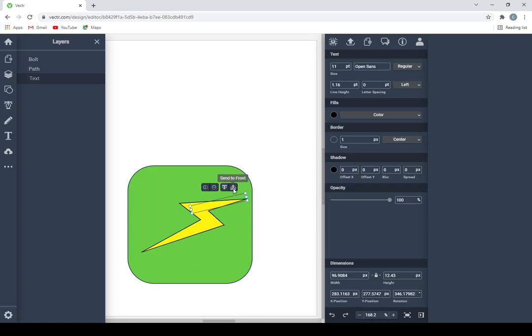So if we then use center front, we can then, as you can see, alter the image again to bring it forward. So each time you use one of these, you can see it moving around the layers there. So that's how you use layers in Vectr.